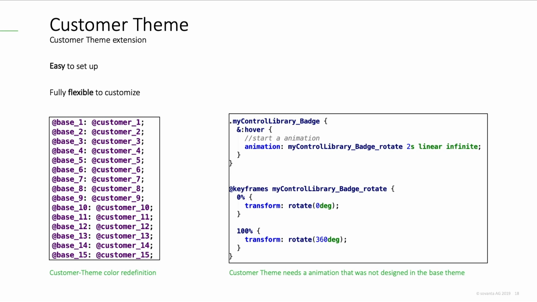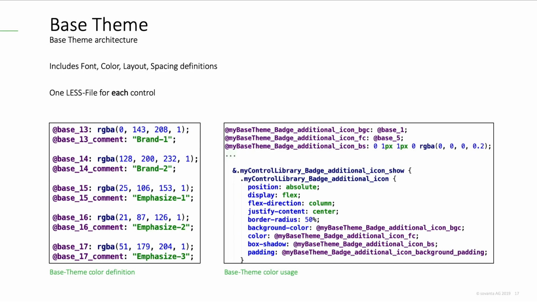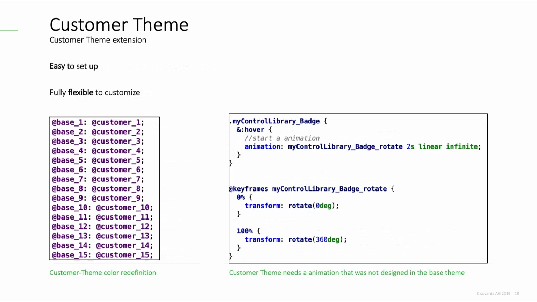So for example, when I go back to the previous slide, at the top right you can see I assigned the base 1 color to the additional icon background color local variable. And now after our mapping, in base 1 there is the color code of the customer 1 color code. So we don't need to touch the base theme if we onboard a new customer theme.